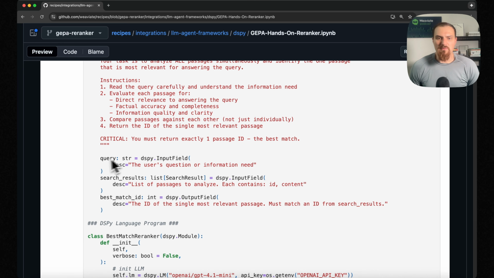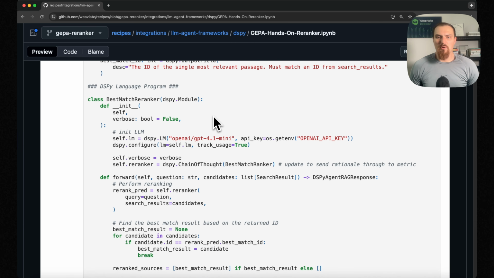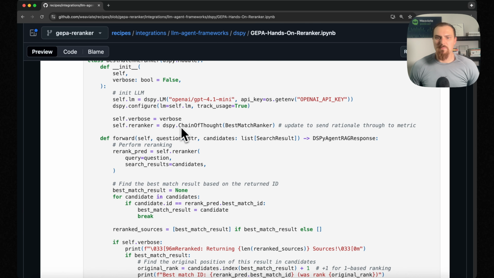So these are our inputs. We have the query, we have our search results, and then we output the best match ID, the single most relevant passage to the query. So then we have our best match Reranker program, the DSPy module, where we're going to be orchestrating our internal inferences and the logic of how they process their inputs to produce outputs. So we're going to be using DSPy.ChainOfThought.